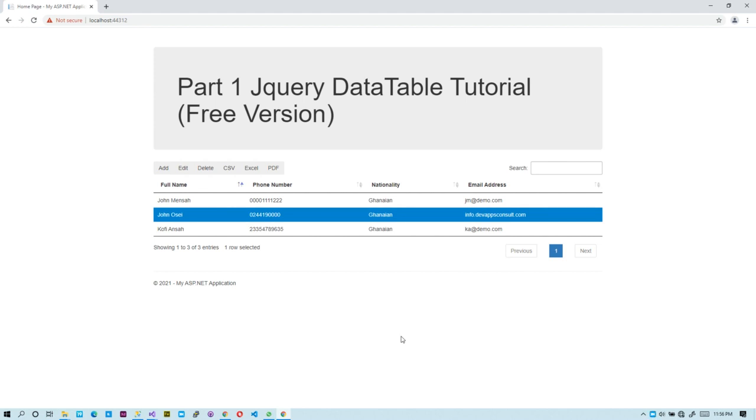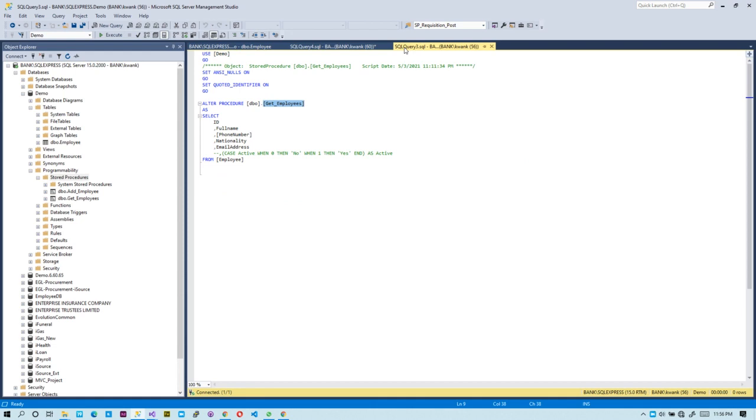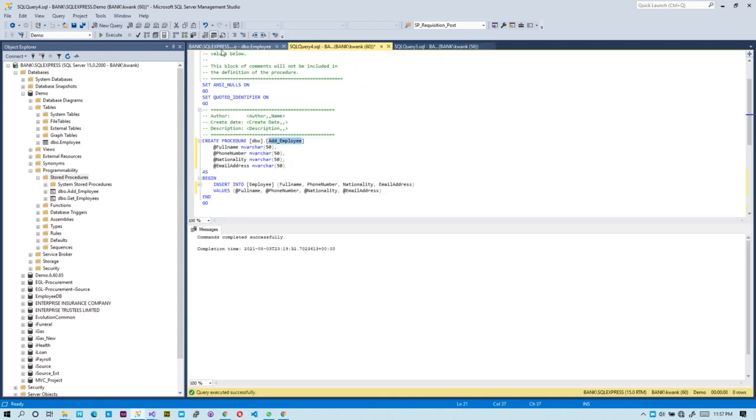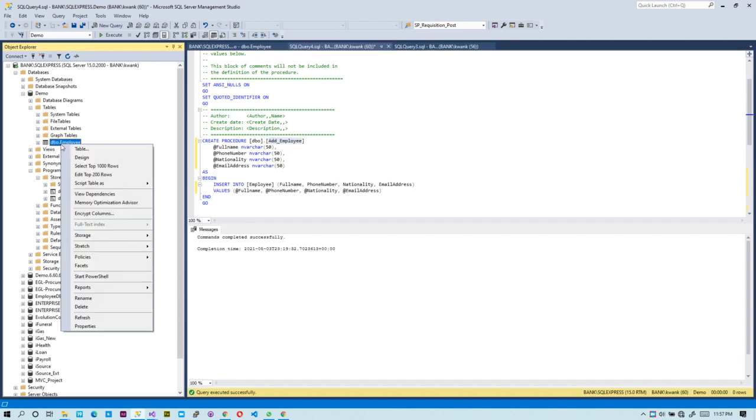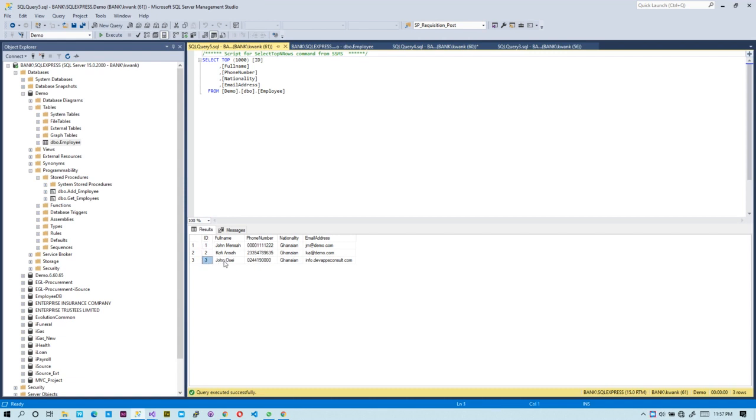So if you want to add a record into your Microsoft SQL Server, now let's see if that record also appears here. So select top 1000, and there it is, the third record. John will say, this is the record we just added.